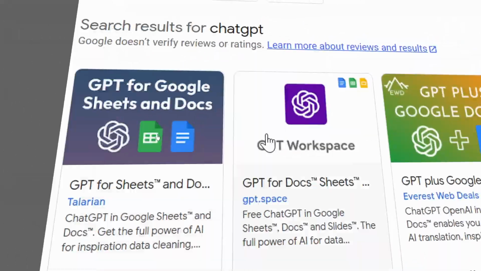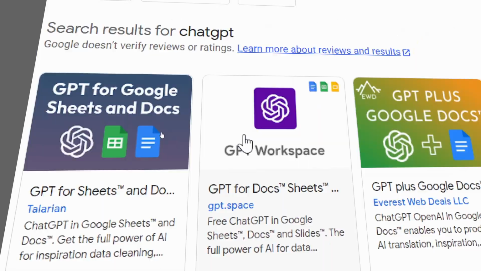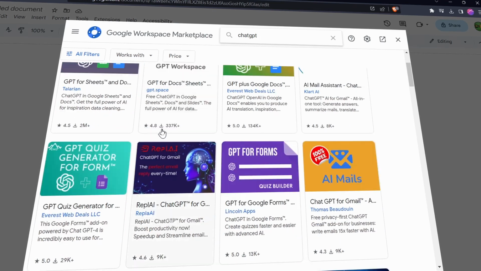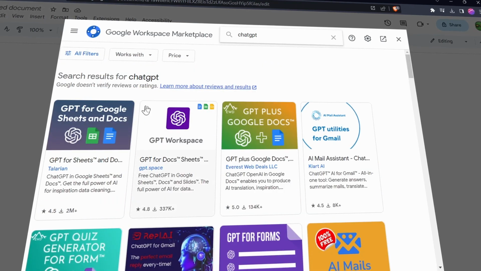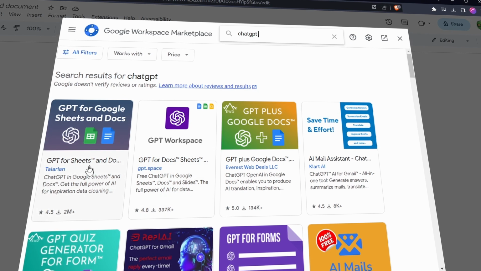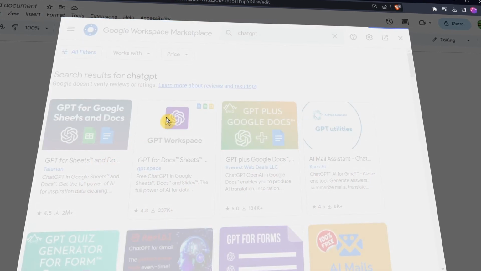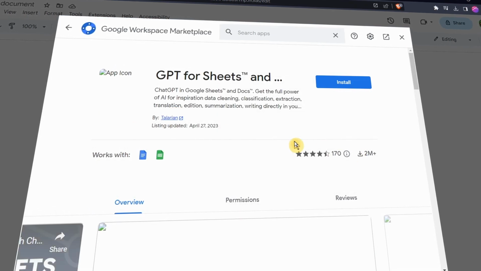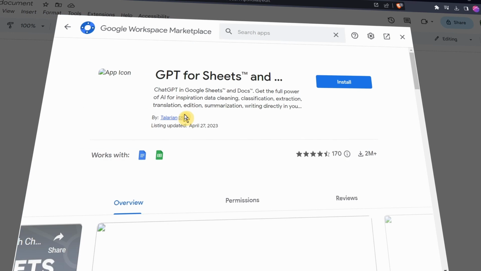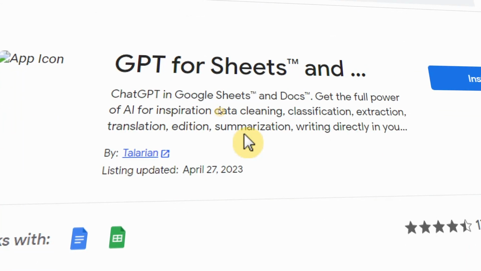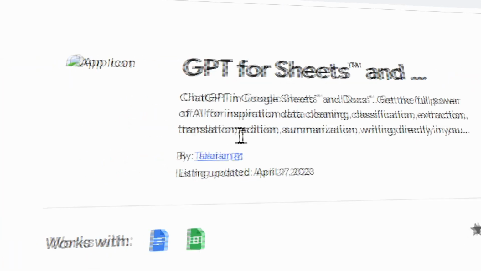And here we have ChatGPT, that you can use the capabilities of when you're working, when you're writing with Google Docs. For instance, this one is a very powerful extension. Already 2 million people use it, and it's almost 5 stars. This can really help with extraction, clarification, data cleaning, translation, writing directly.